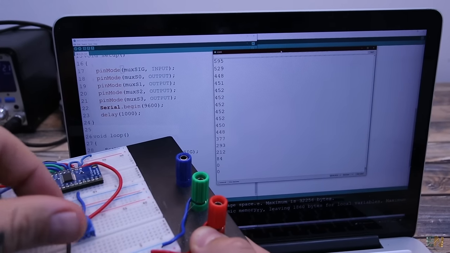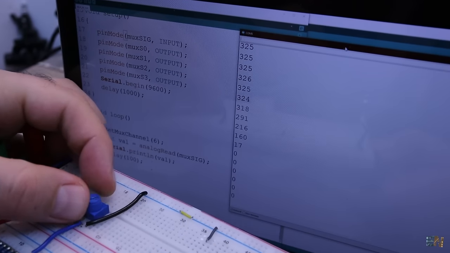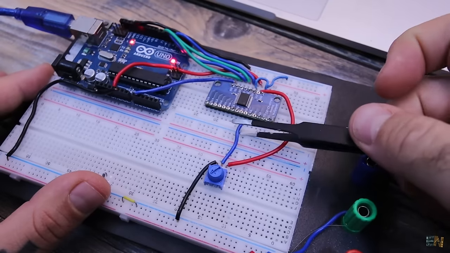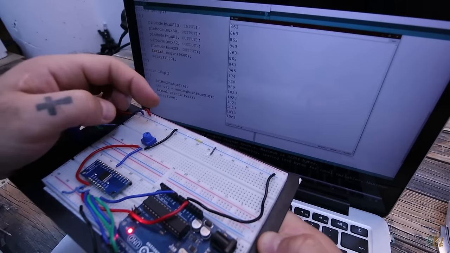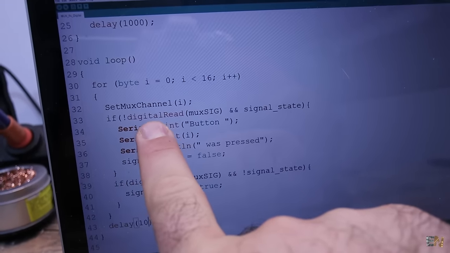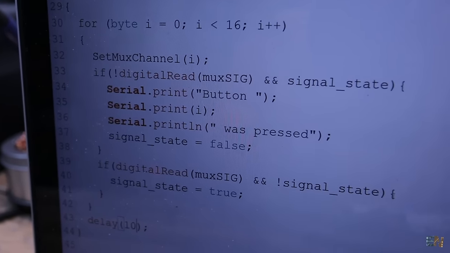I run this code and as you can see, we can get the analog value from the potentiometer connected on pin 5 of the MUX. And once again, it could be any of the 16 pins if you want. And the same could be done using digital read. The code is the same but we make a digital read.